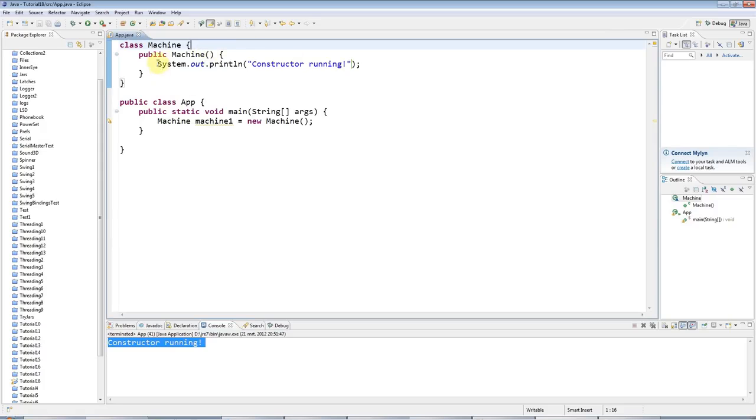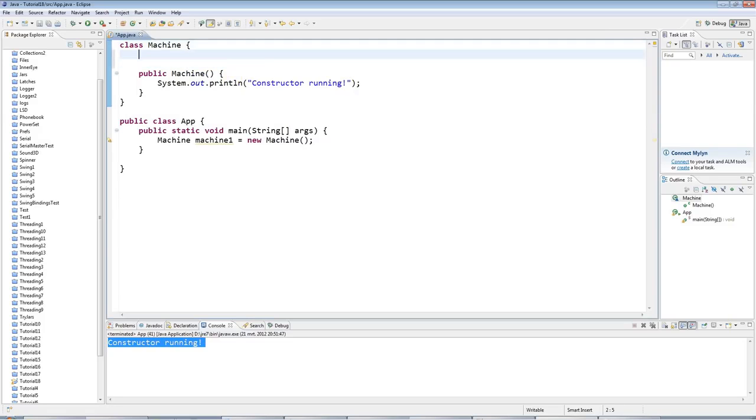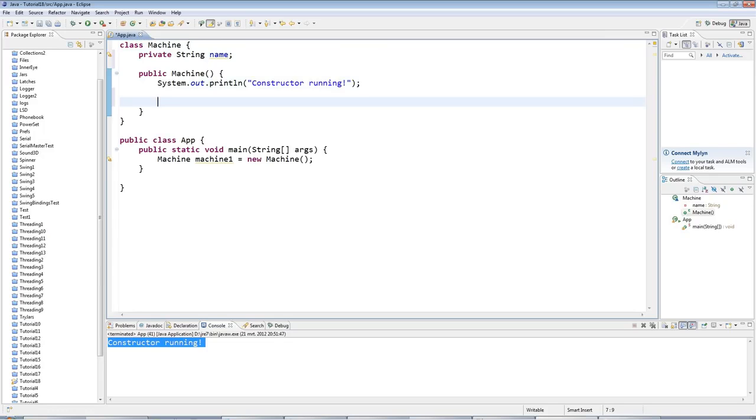Now, something that you often use constructors for is initialization of instance variables, for example. So let's say we've got a private string name for my machine here. I could use the constructor to set a default value for that name. So I could say name equals Arnie, for example. And because this constructor runs every time an object is created, I know that my objects will all have this initialization running. So they'll all have name initially set to Arnie in this case.